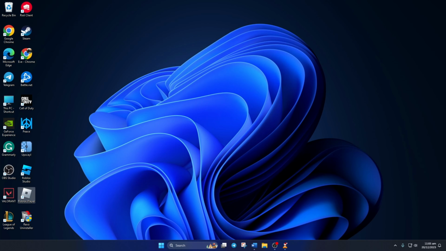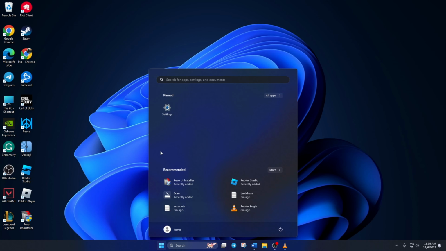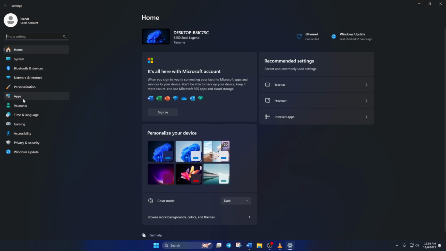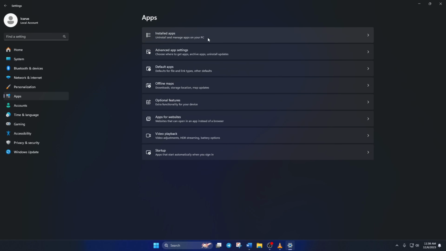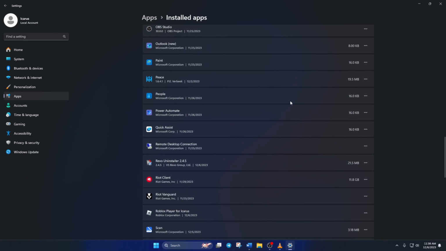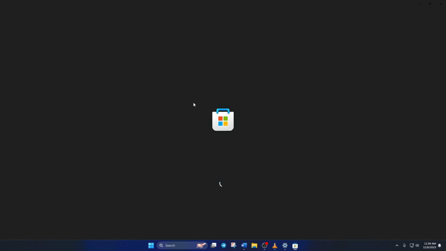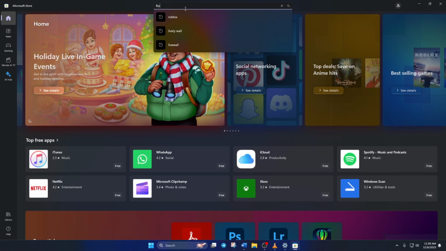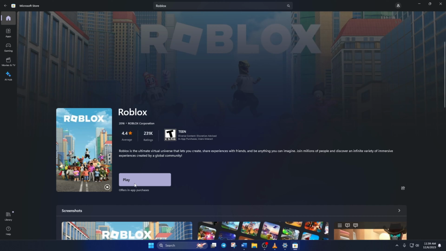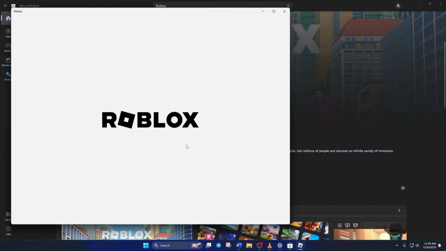Solution 3. If you're still getting the error, uninstall and reinstall Roblox from Microsoft Store. To uninstall Roblox, simply open up Settings, click on Apps and then Installed Apps. Now scroll down and find Roblox Player for User. Click on the three-dot button next to it and select Uninstall. Click on Uninstall again and Roblox will be uninstalled from your computer. Now search for Roblox and install it. Once it's done, just hit the play button and you should be able to play Roblox without this error.